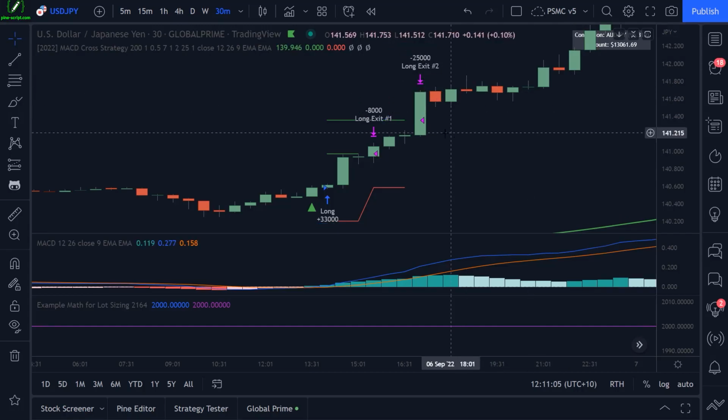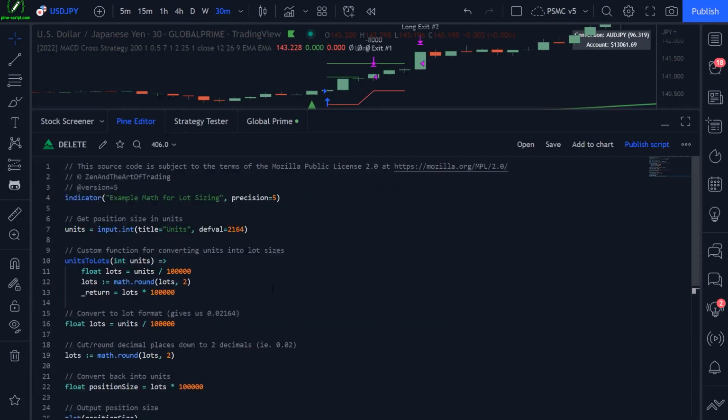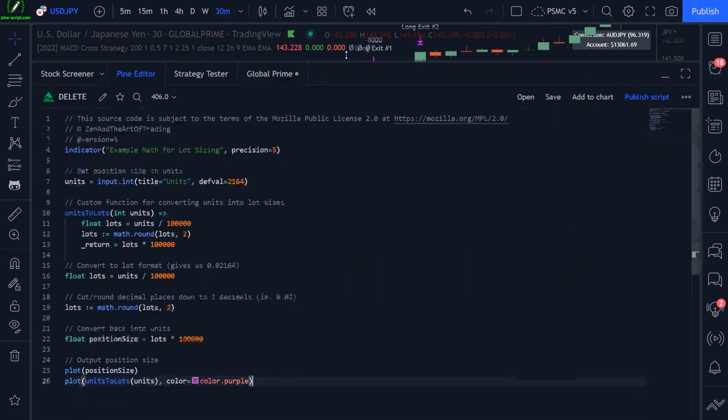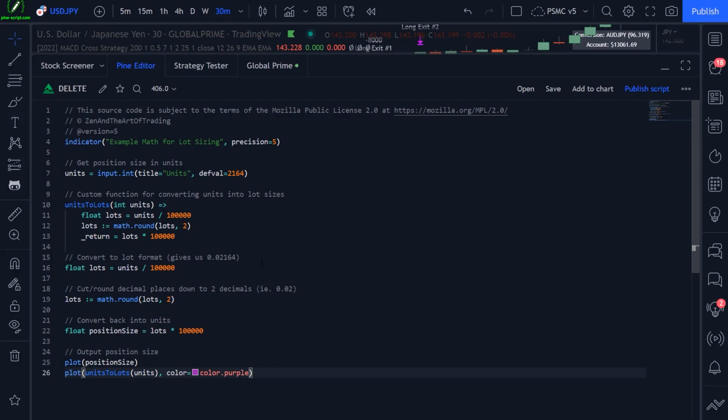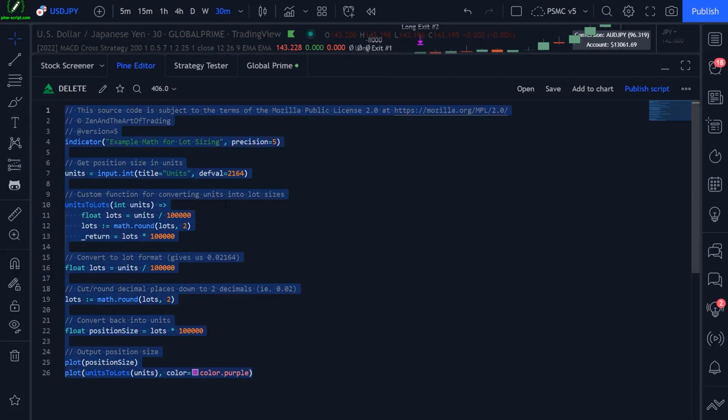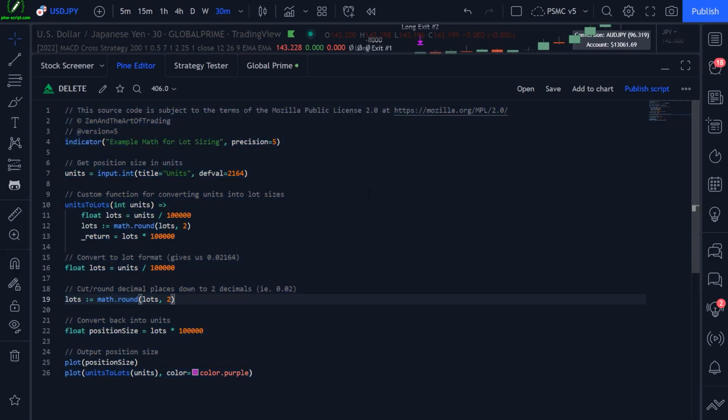So before we begin, I've created a really simple example script here that goes over the pseudocode and the math behind this solution. And before I even get into that, I should mention that in case you haven't noticed, the TradingView team have changed the PineScript editor dramatically. It's very different to what it used to be like. I'm still getting used to it myself. There are some things I really like about it and some things I don't like at all, but I'm sure we'll get used to it over time. But anyway, let's break down the code to this example math for lot sizing in PineScript.